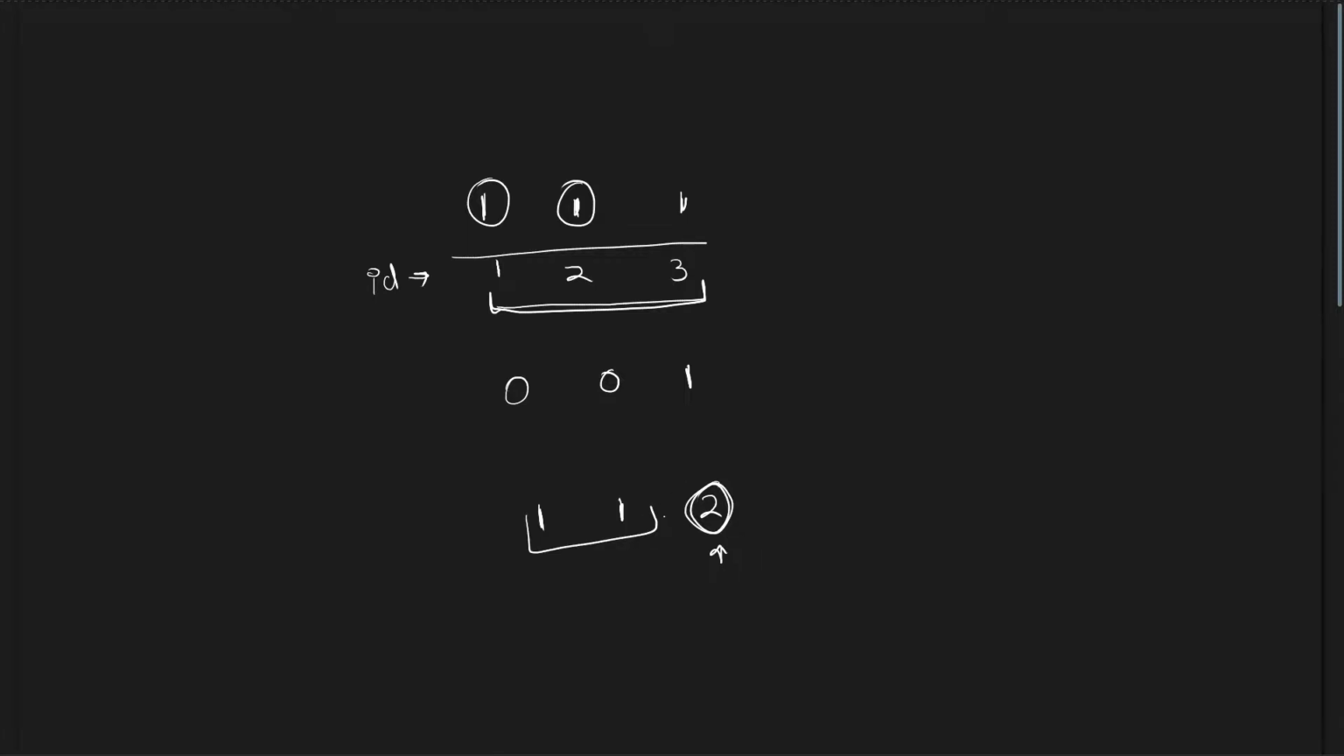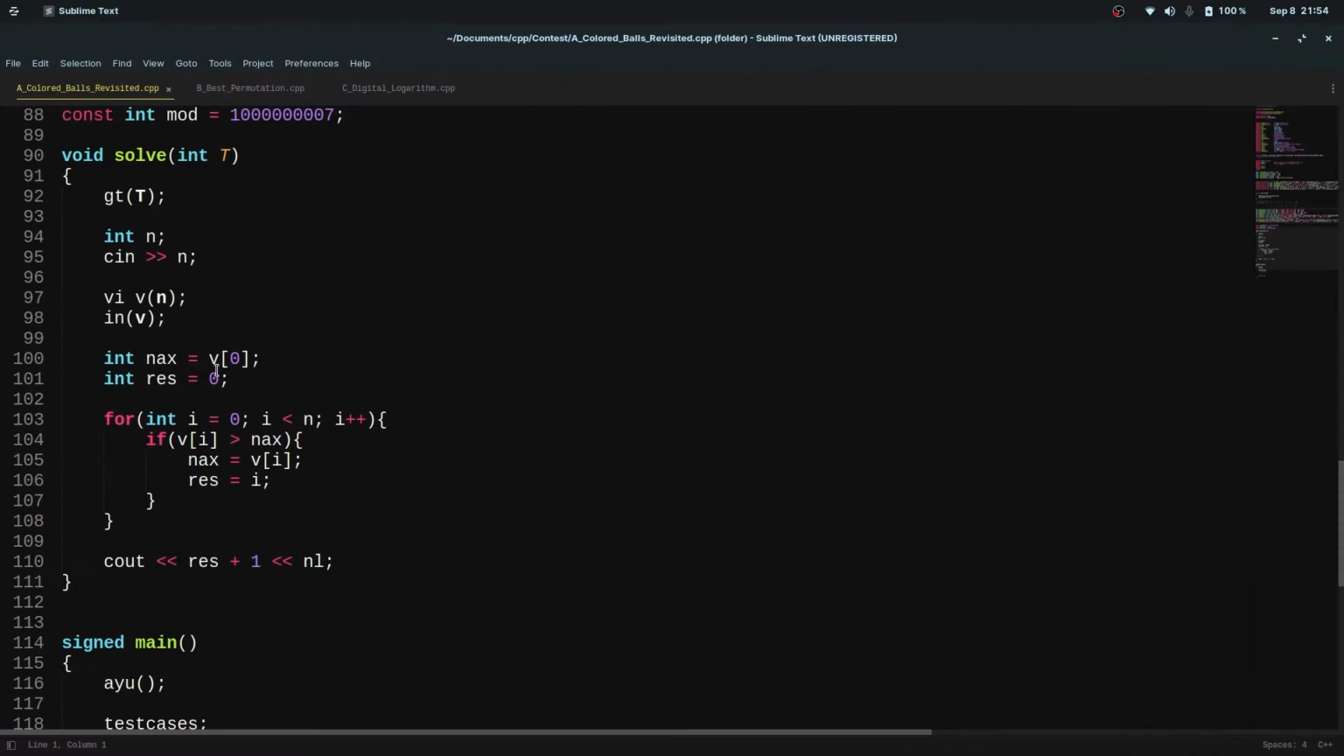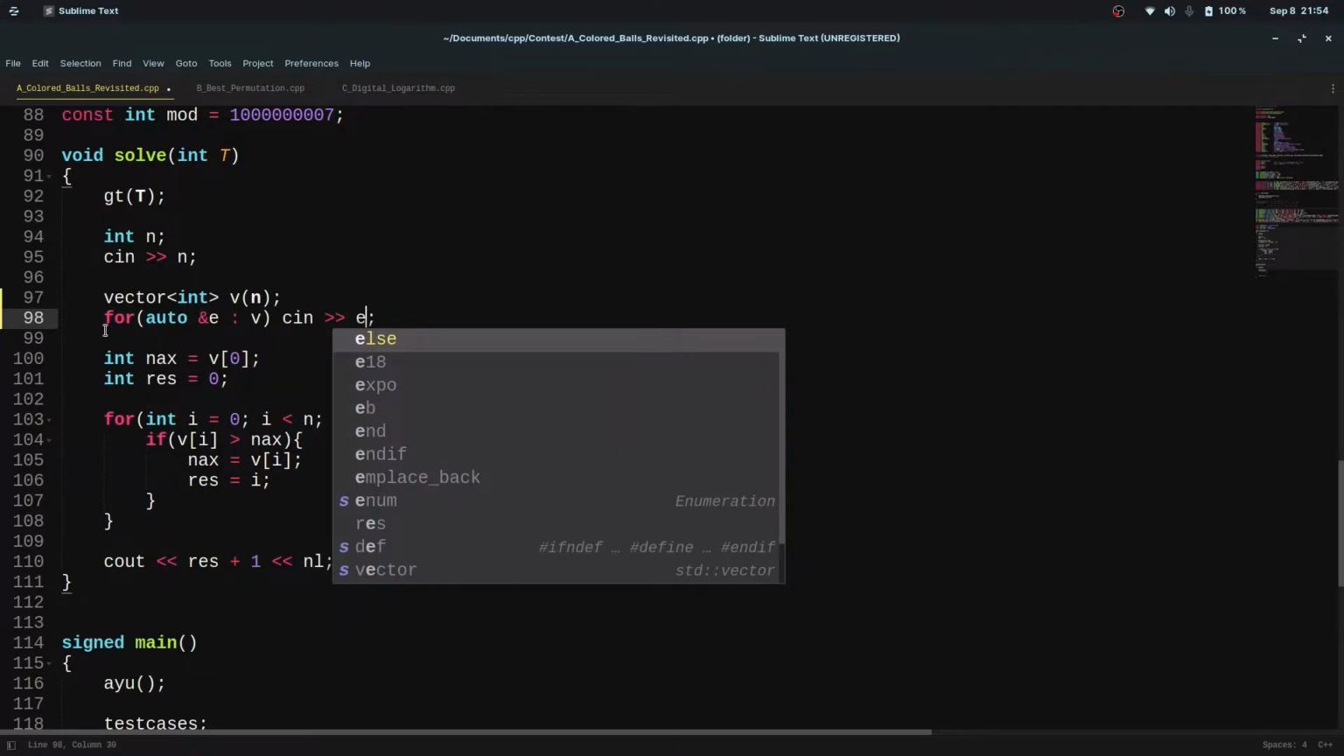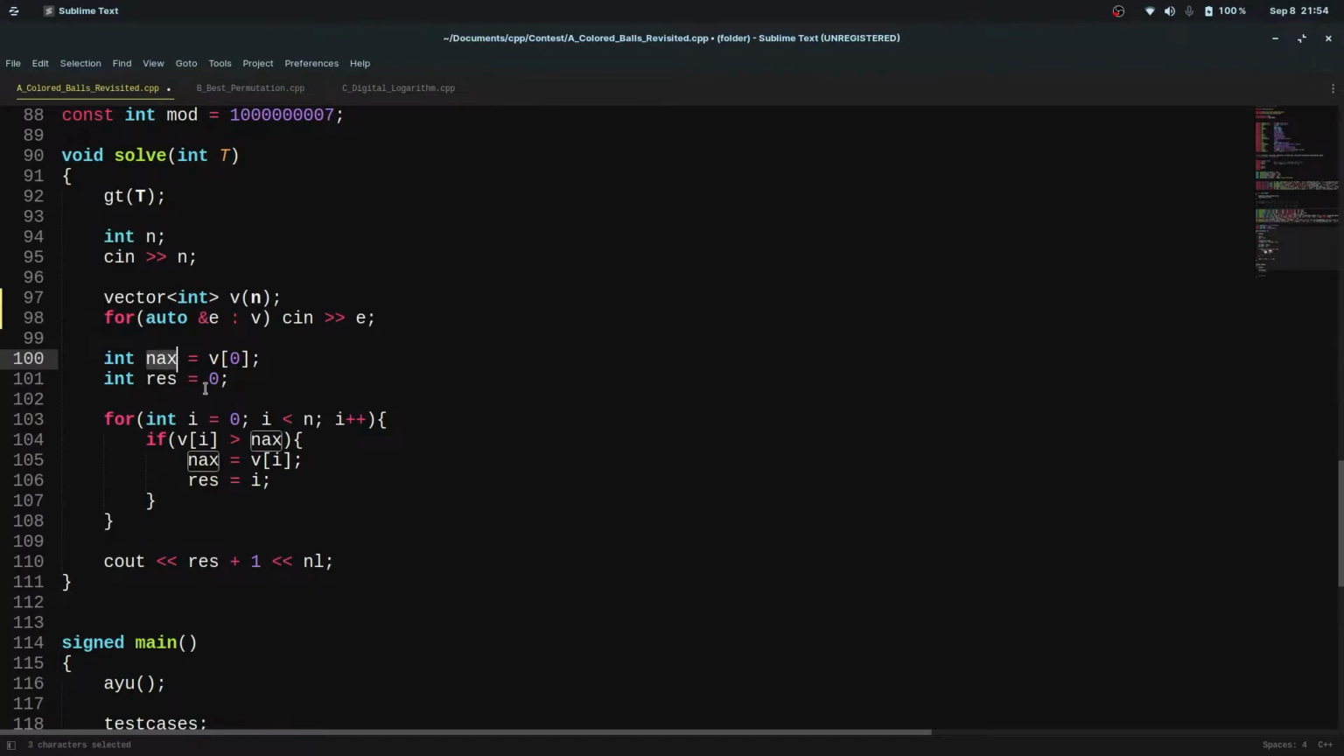If you carefully observe, then the answer can always be the index of the maximum element. This will always be the answer. So in the code, let me just write it down. I've taken a vector of size n and I take input in that vector. I initialize the max, which is the maximum element I have got till now, at v of 0, and I initialize the result as 0.